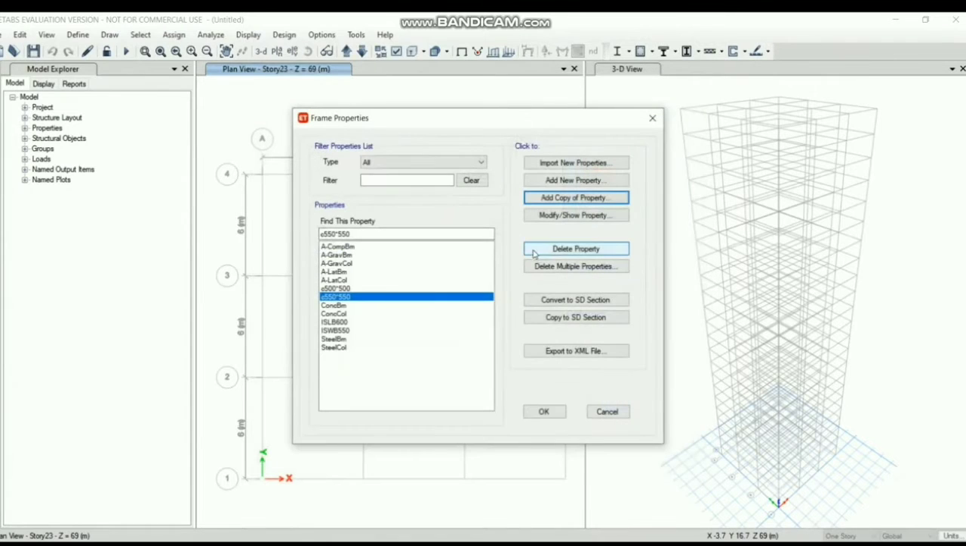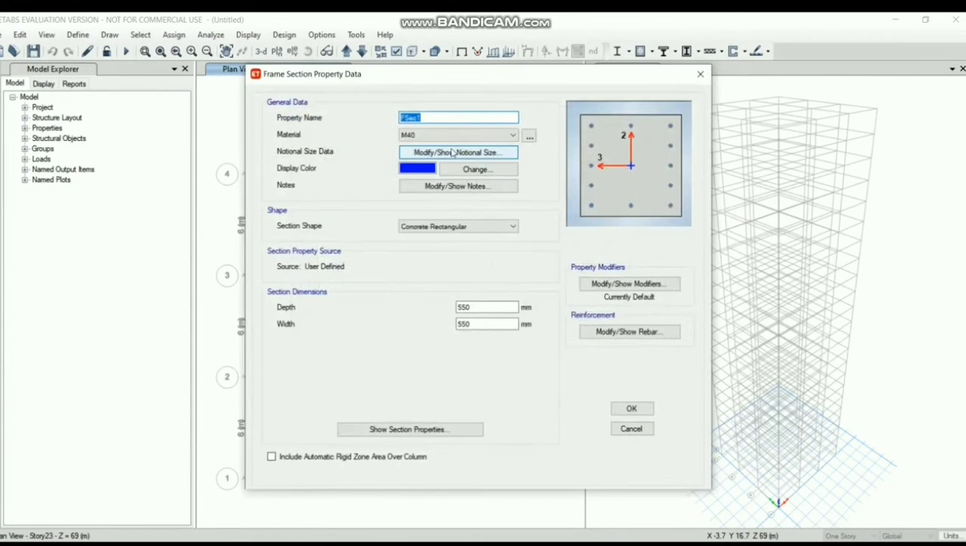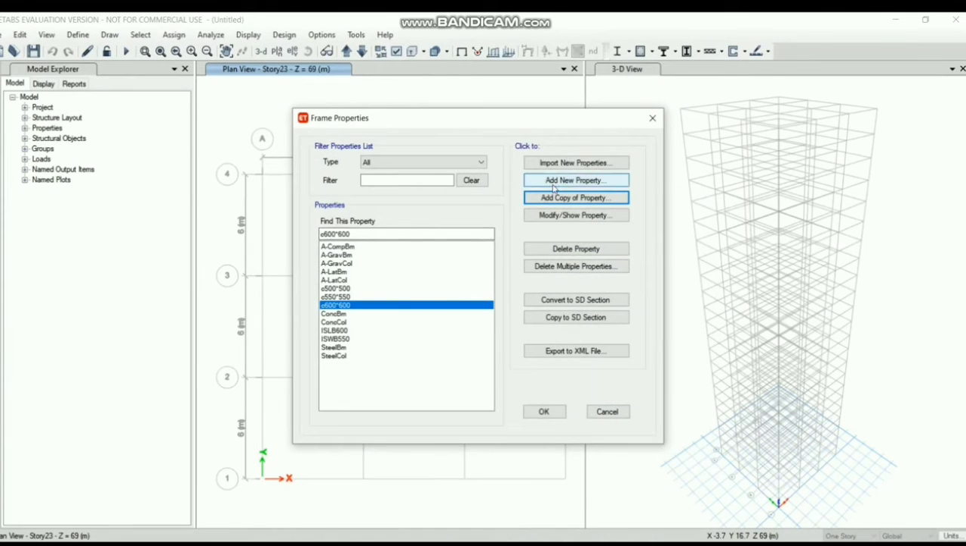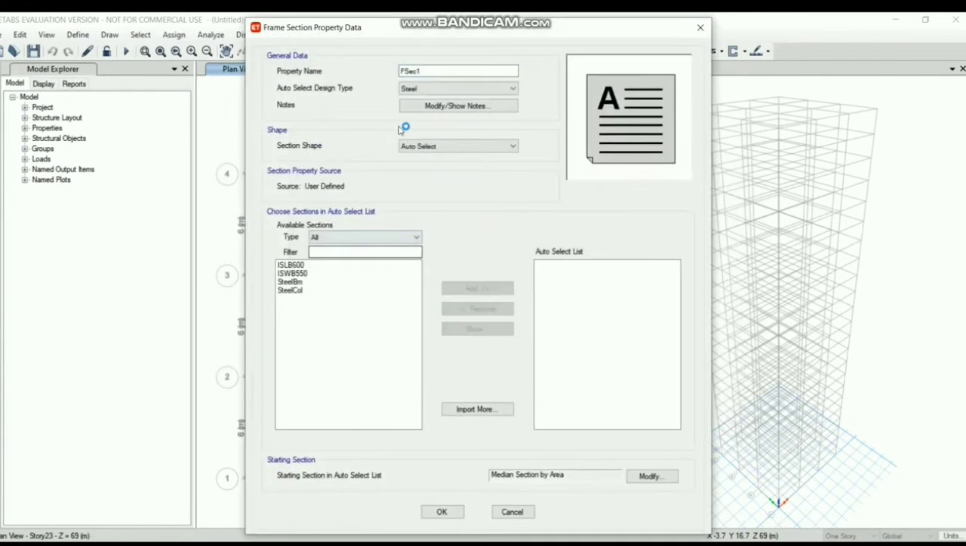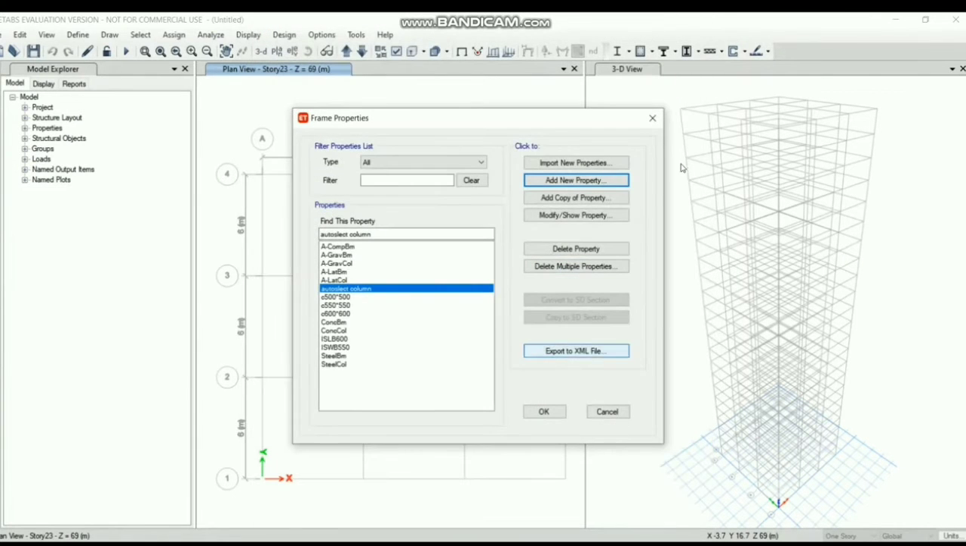Click on OK. Add a copy of the property, give the name, change the depth and width, click on OK. Since we have to define auto select, add new property, select auto select, give the name, auto select column, change the auto select design type to concrete, select these three columns, click on add, then click on OK.